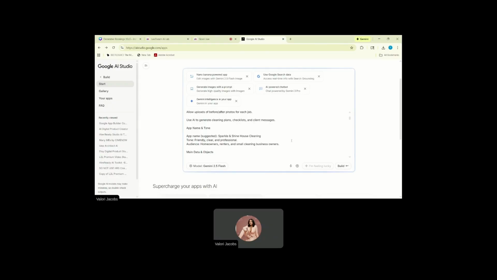So here you can read for yourself. It gave it an app name, Sparkle and Shine House Cleaning. The tone is friendly, clear, and professional. The audience is homeowners, renters, and small cleaning business owners. So that would be a nice target if you wanted to try to sell it. So you can sell it to cleaning business owners.